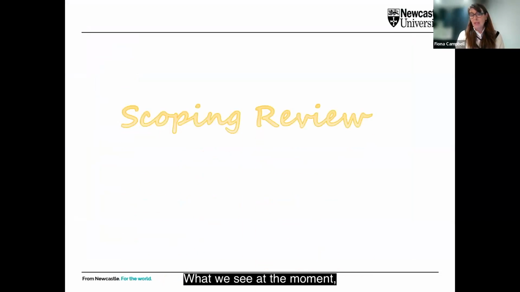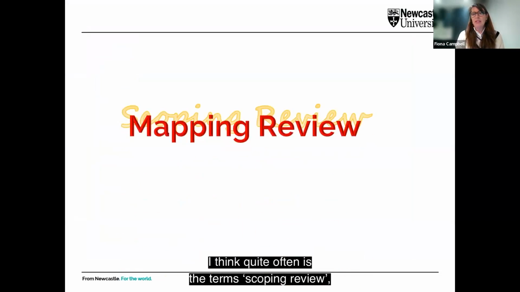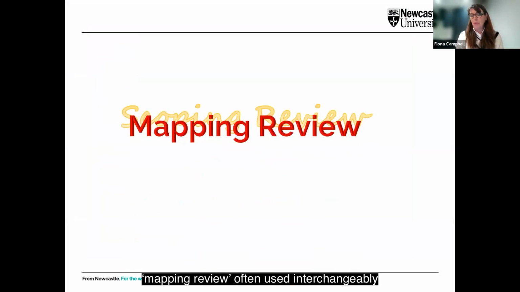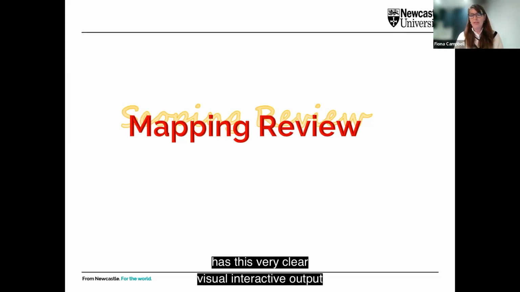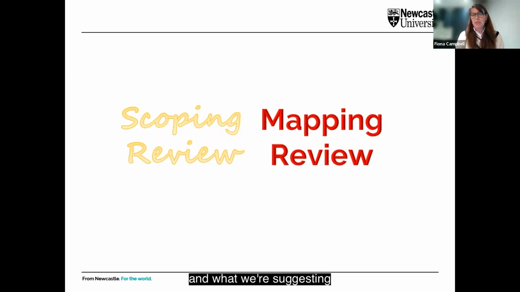What we see at the moment, I think quite often, is the terms scoping review and mapping review often used interchangeably. And these two are probably the ones where identifying distinct differences is a little bit harder. As I mentioned, an evidence gap map has this very clear visual interactive output. And what we're suggesting is that there are ways going forwards where we can think that scoping reviews have some distinct qualities that are different to mapping reviews.